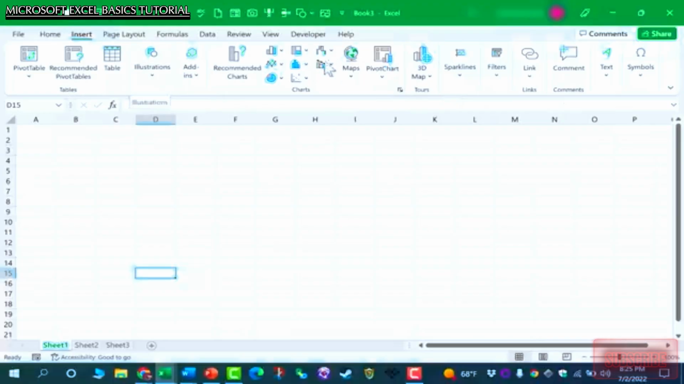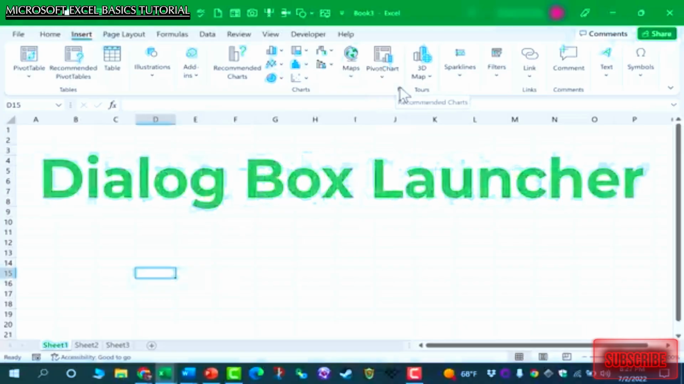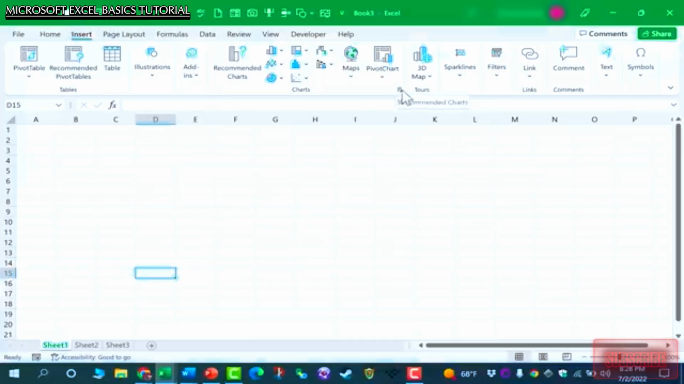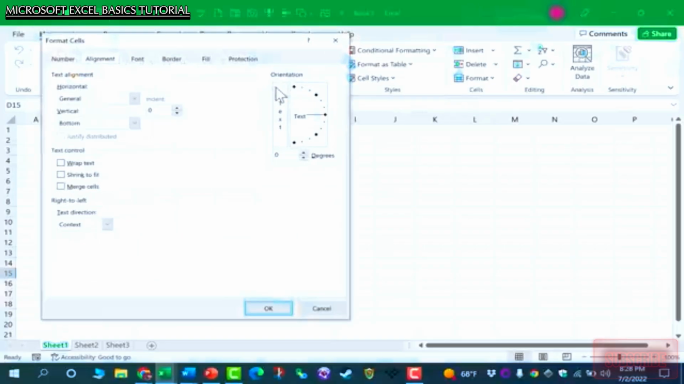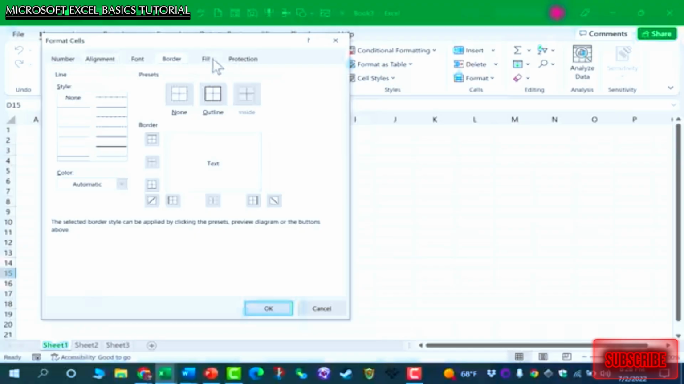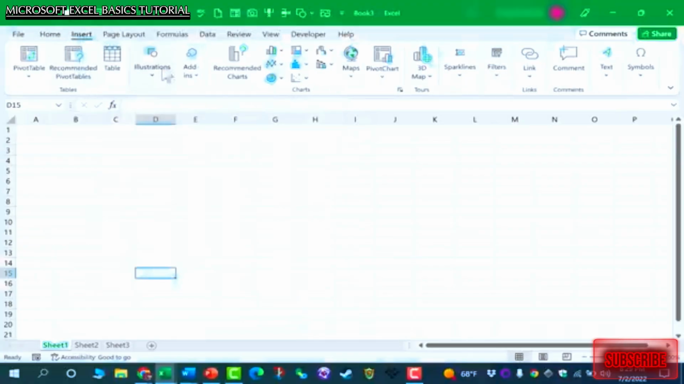Now, not all of the options can fit in such a small group. For example, my charts group is not big enough to hold all of the options. So some of the groups have what I call a launch button, or sometimes it's called a dialog launcher, but I'll just call it a launch button. Not all of the groups have these launch buttons, but if you click on a launch button, it'll open up with even more options than could normally fit in the space provided on the ribbon. In addition to the tabs, the ribbons, and the groups, and the launch buttons, we also have some other layout features that you really need to know.